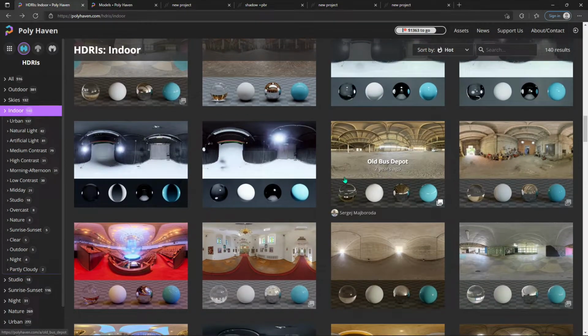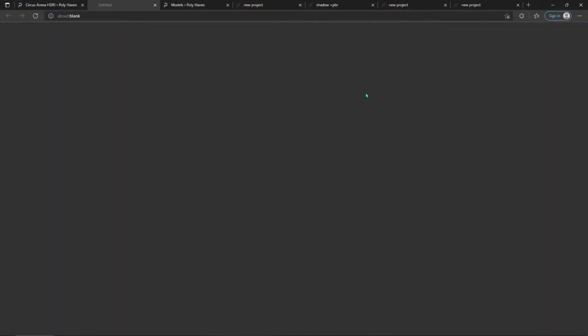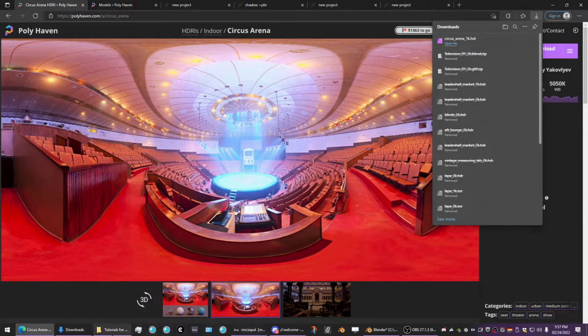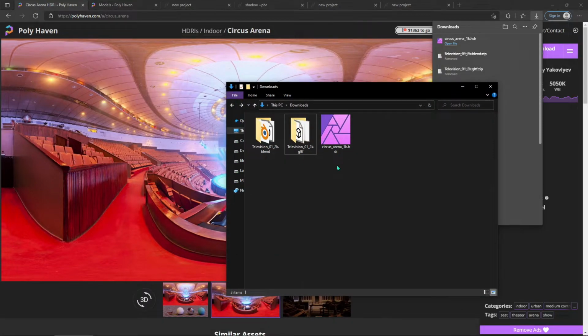So I'll grab maybe this really interesting Circus Arena HDR. And here we have two options, HDR and EXR. For this operator, I advise using HDR. And then we will download a 1K file. If you have something like Photoshop that can work with HDR files, then you can definitely make it even smaller. You're going to sacrifice some detail in your lighting, but at least you get a smaller file.